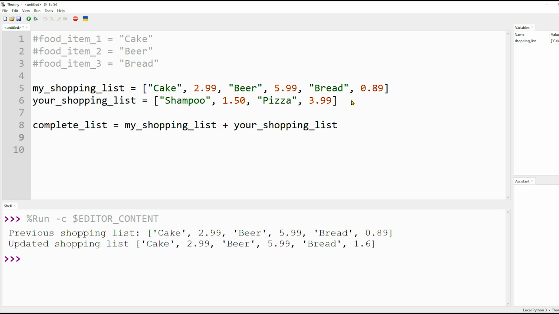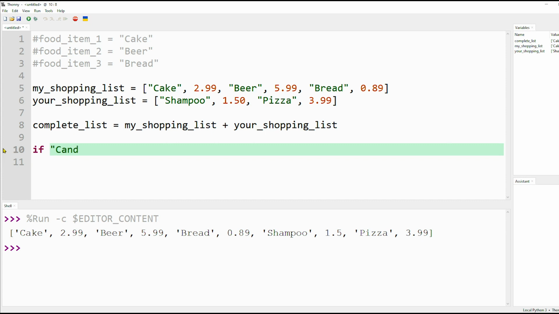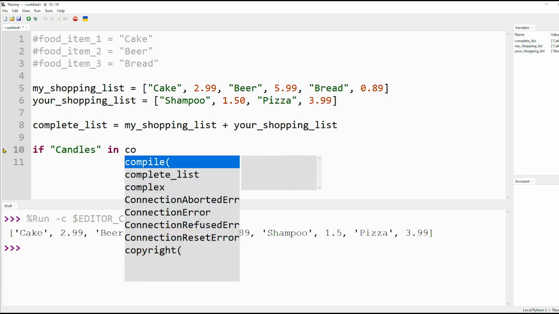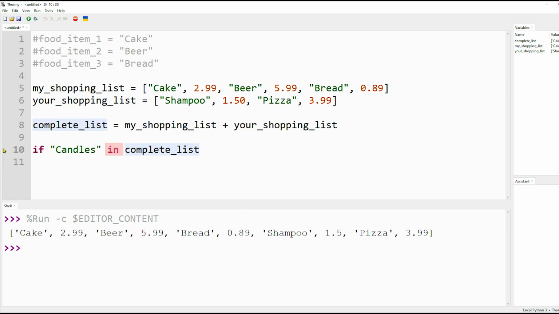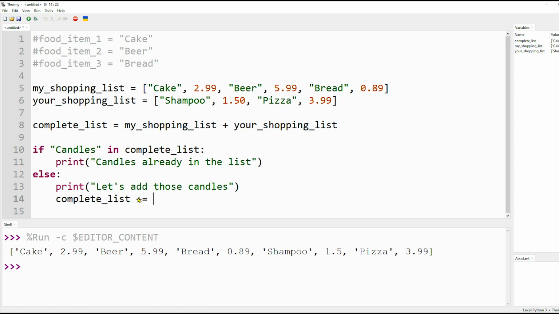And what if we have a really long list and we want to see if we've added candles for our cake? We can test if an item exists in our list or not using the keyword in, and we can use a simple if statement to add the candles if they're not present in our complete list. So let's break down what we've done here. When we print out our complete list for the first time, you can see we've forgotten the candles. Within the if condition, the in keyword is given the element candles and is told to search for that element in the sequence. If it finds a direct match, it will return true, otherwise it will return false.